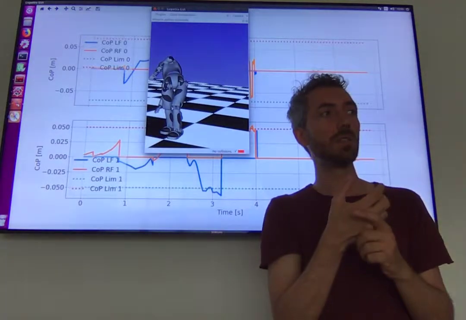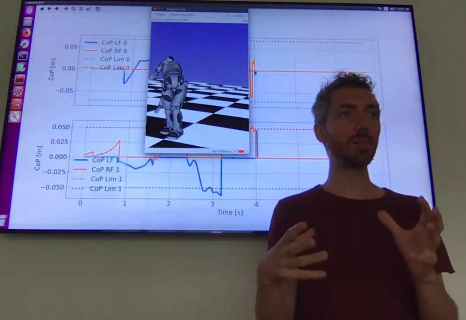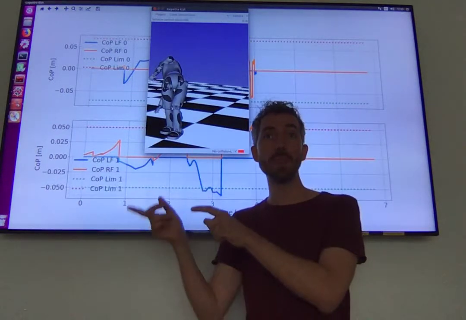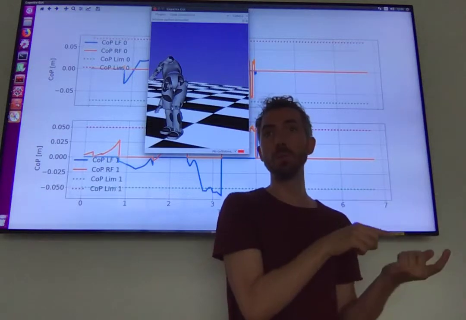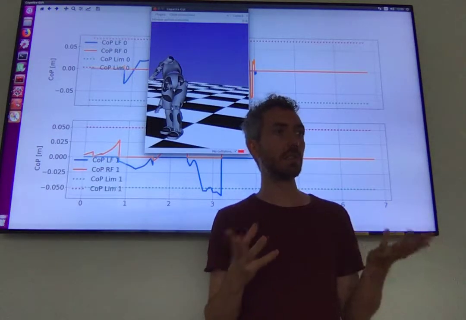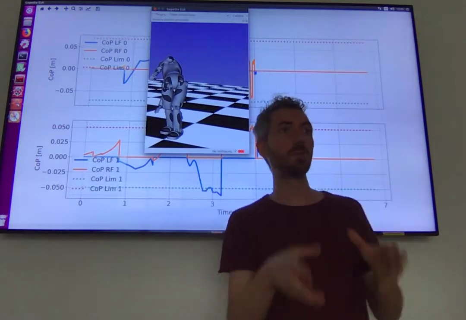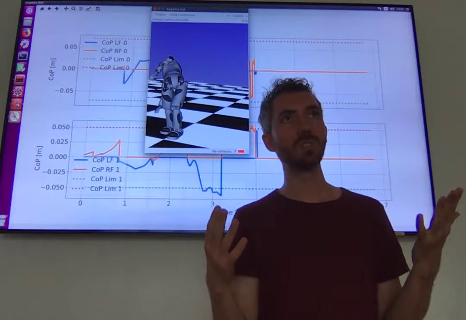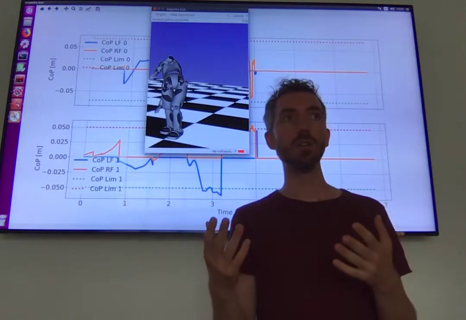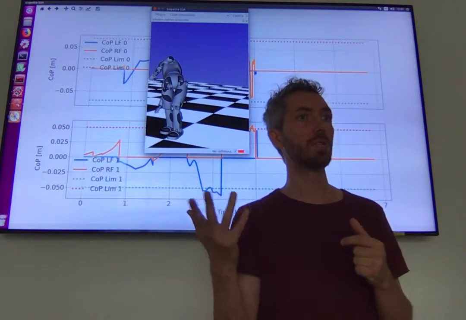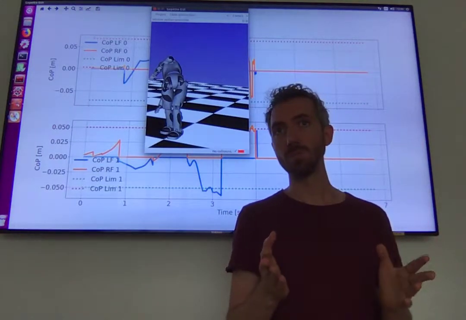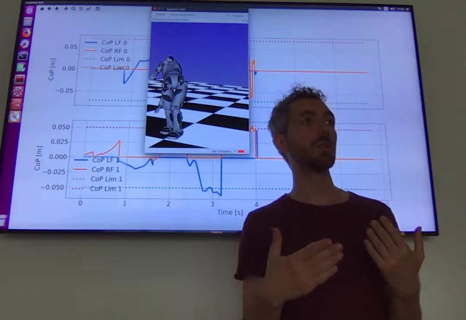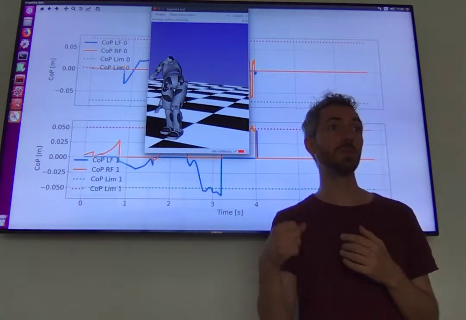Then there has been some work in trying to map the constraints of the complete model into constraints of the reduced model, but it's really difficult because you can only capture this by projection, so it's going to be something slightly heuristic or only valid in a probabilistic sense, but not in a strict sense. Okay. So what are the constraints that are captured by the linear inverted pendulum model?